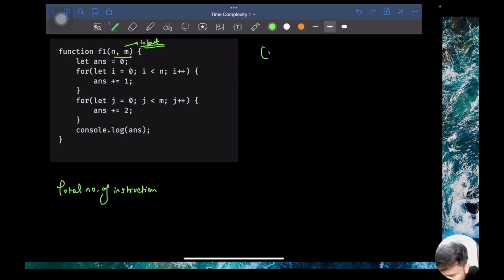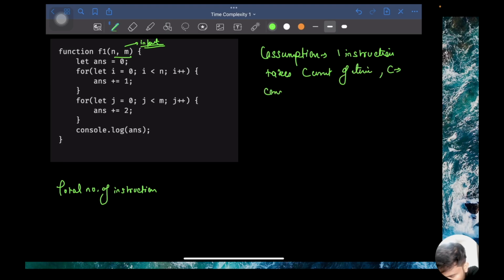And we are going to take an assumption. Assume that one instruction takes c unit of time, where c is constant. Right? C unit of time where C is constant. Okay, let's see.